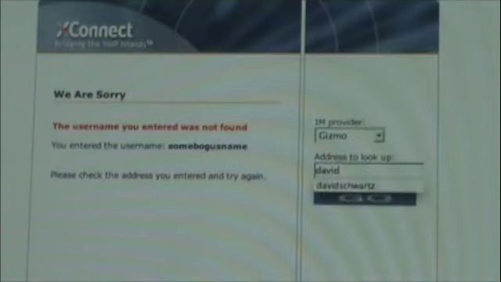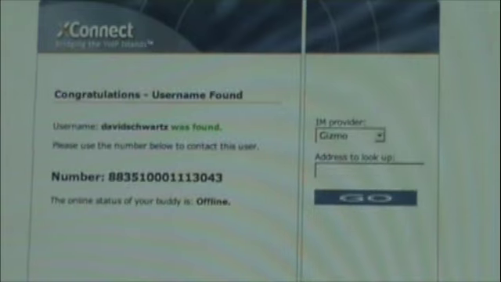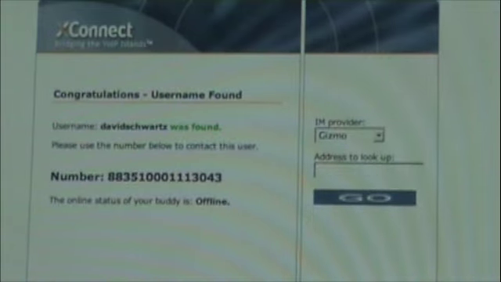Should we try a user that is a valid user but is offline, we will get the message the user was found. You will see here that there is a phone number associated with this user now, and you will also see a presence message on the bottom indicating that this user is currently offline. Finally, we will attempt a third user.